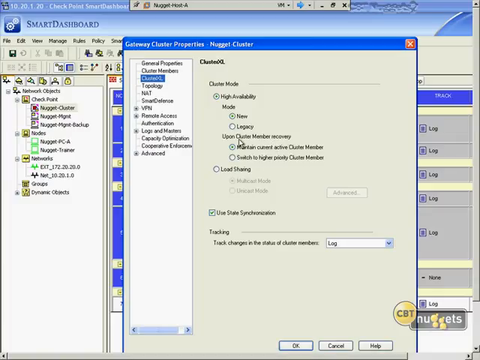And this is the important one. We can do up on cluster member recovery. What do you want it to do? Do we want to maintain the current active cluster member, or do we want it to switch to higher priority cluster member? Let's say you build out a couple servers. Maybe one of them has higher memory than the other. Using this particular option, you could always make it recover back to the one that has the higher processing power, and maybe it's the newer box of the two in the cluster. So what I like to set it up to do is to switch to higher priority cluster member.